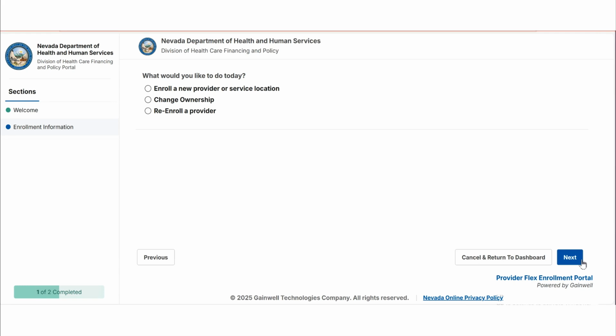Notice the left navigation pane, where you see welcome and enrollment information. It will show a green icon for the sections completed, and navy blue for the section you are currently working on. From the enrollment information section, you'll be presented with a simple question: what would you like to do today? There are 3 choices: enroll a new provider or service location, change your ownership, or re-enroll as a provider. For the purpose of this video, enroll a new provider or service location will be chosen.